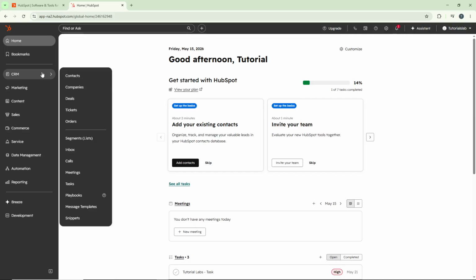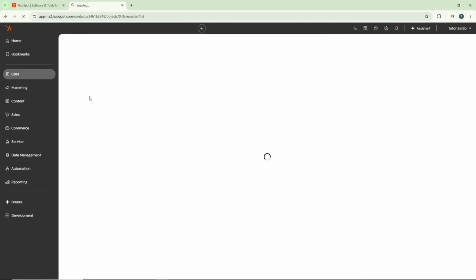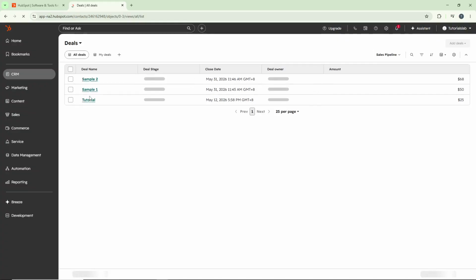Now, for this example, we're going to be editing records in bulk from the Object Index page using Deals. So once you're in the CRM section, click on Deals. This will open up your Deals dashboard where you can view and manage all your active and closed deals in one place.